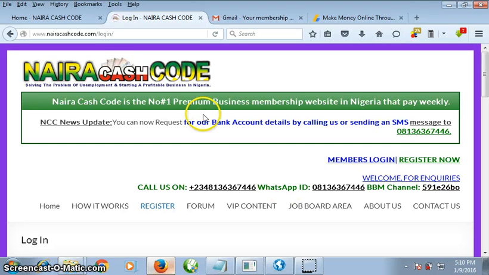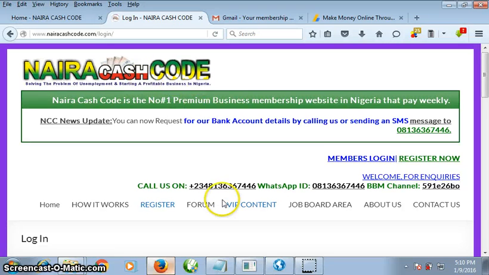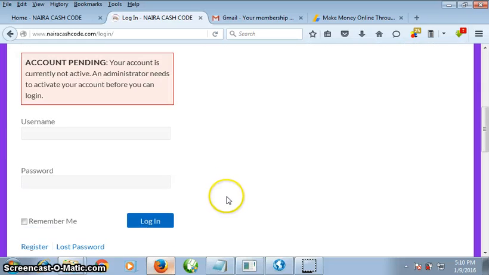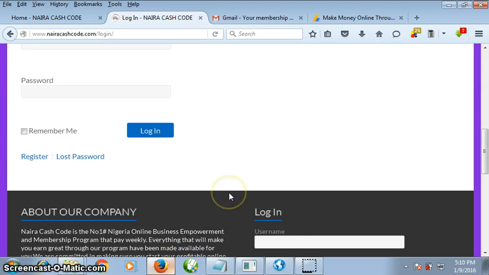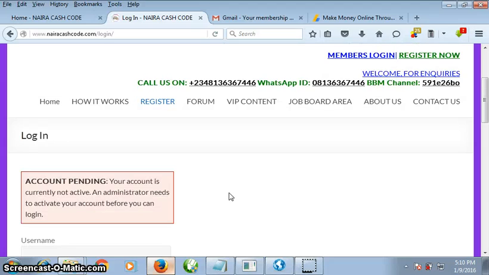And then other things like the form, you accept everything that is on the form section, and then if everything is correct, we activate your account. And this activation of accounts takes a minimum of 30 minutes from the time you submitted it.